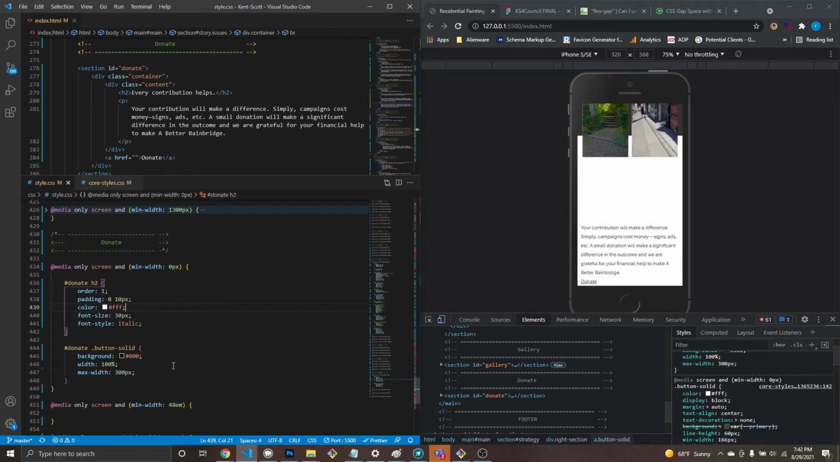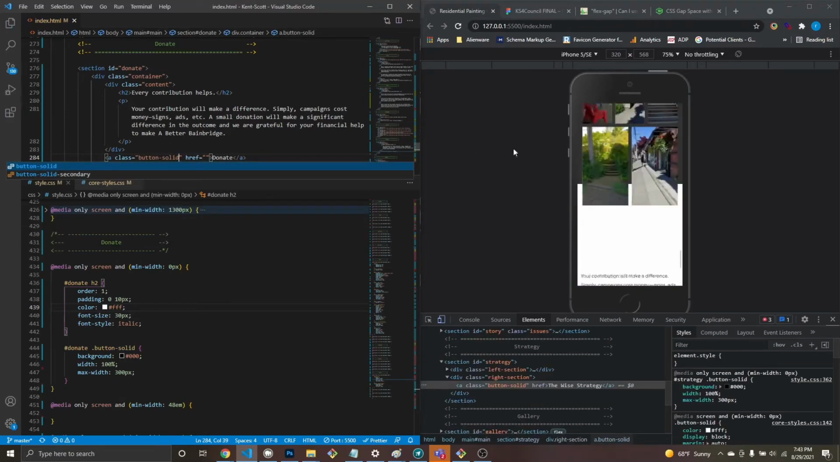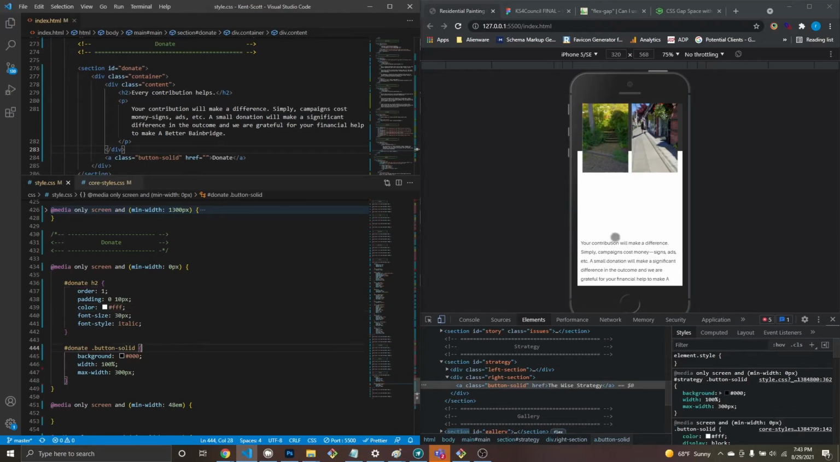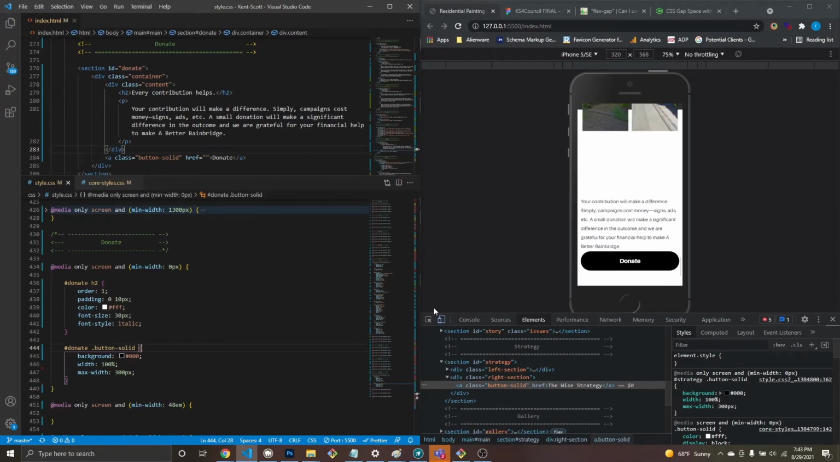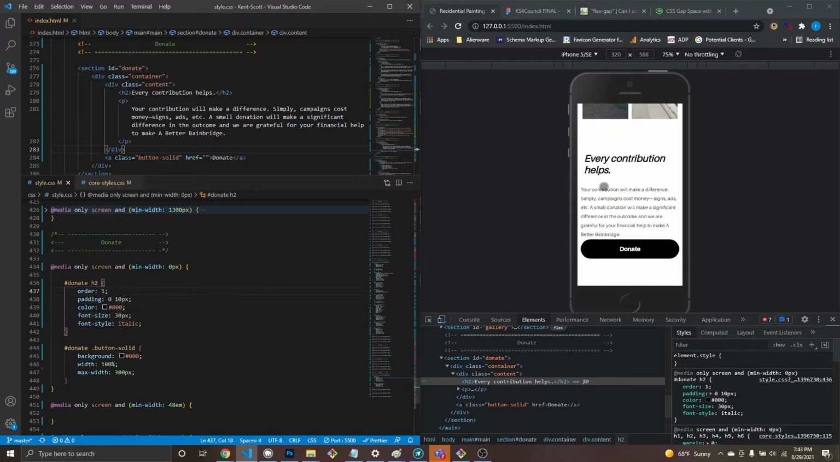And the button, let's see, donate. Oh, I got to put button solid on this. And button solid. So there's that. What's here? What is this? Why are you white? Oh, that's right, because it's copied from there. It's copied from the one that is white. Okay, so that needs to go there.